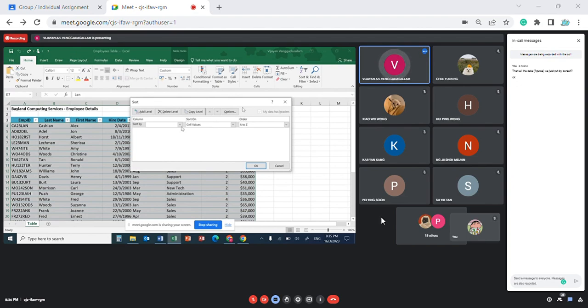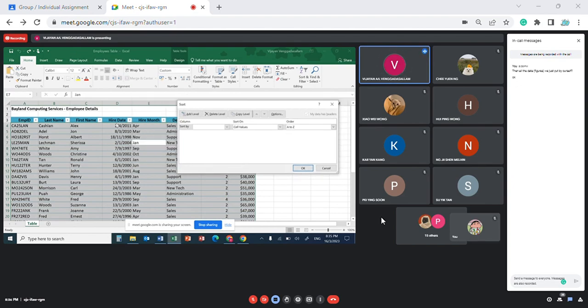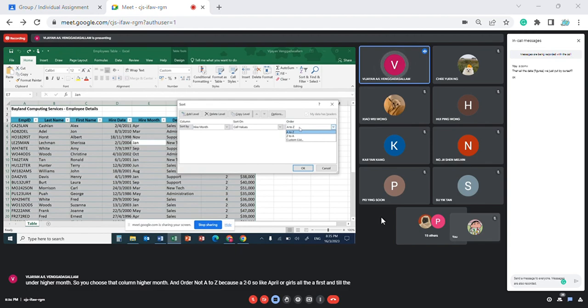And over here, our data is under higher month. So you choose that column, higher month. And the order, not A to Z, because A to Z will show April, August, all that starting with A first, then till the last letter. We don't want that.